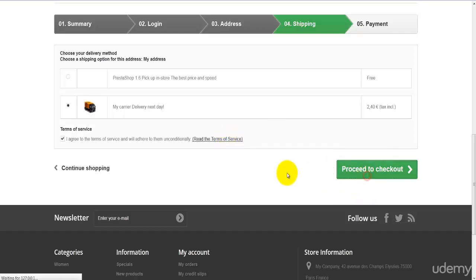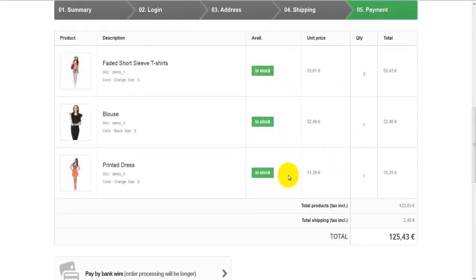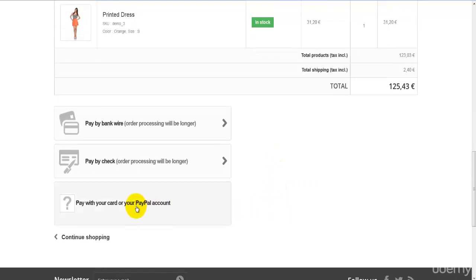Once you're done with that, we'll hit the big green button once again, and this will now take us to the last step, which is the payment option. Okay, so this is the total. Now we have a couple of options here. There's the PayPal option which we can use, there's the pay by check and the bank wire. Those two are pre-installed when you install Prestashop, and this is the one I have added before.